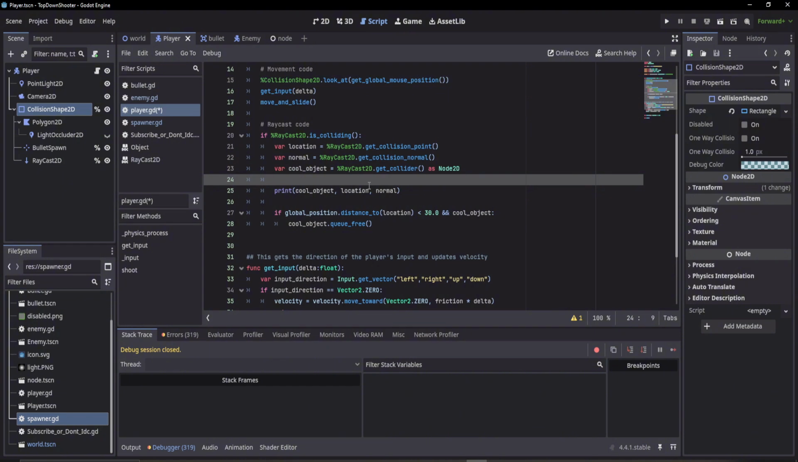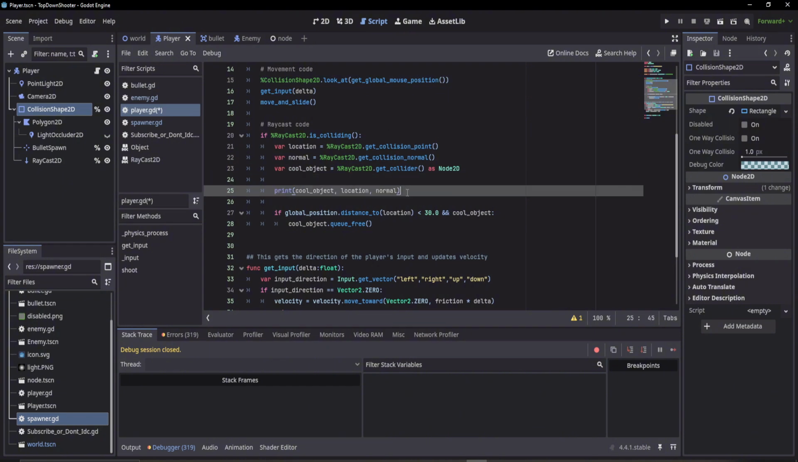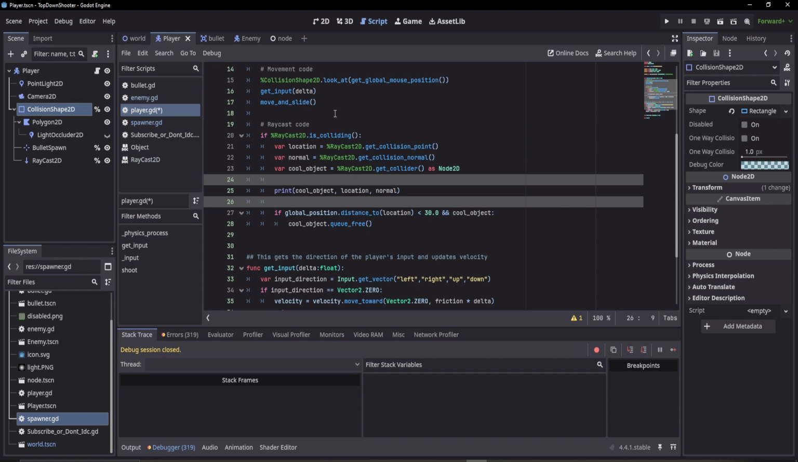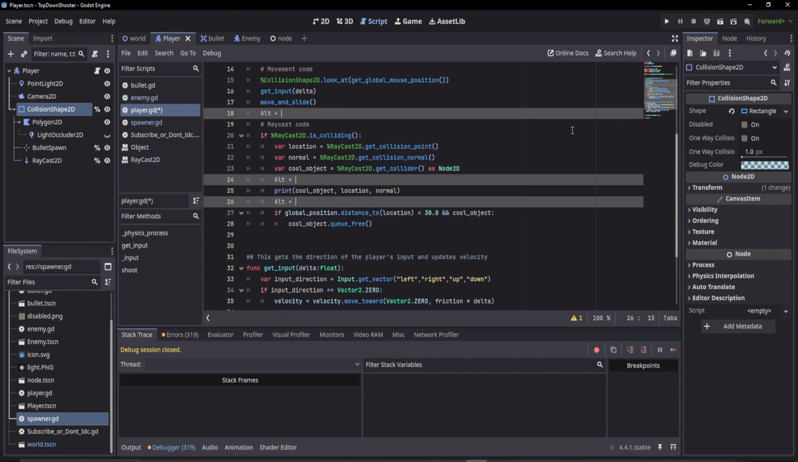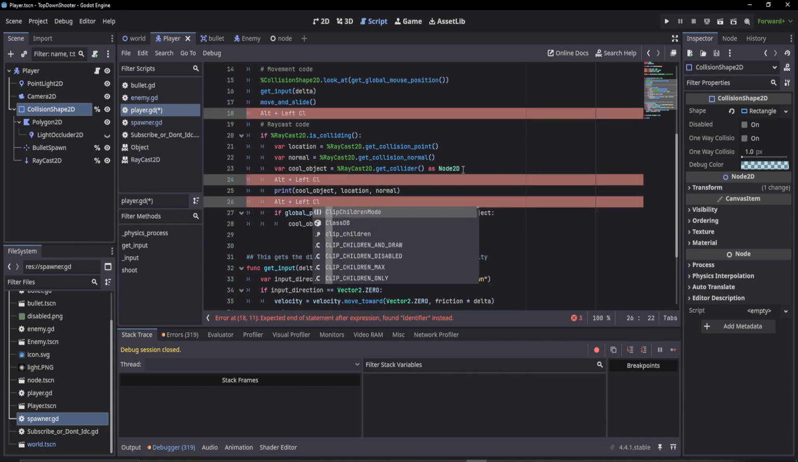Similarly, you can also click multiple lines of code at once. So say I'm here, here, and here. You can complete this by Alt plus left clicking. And that's how you write multiple lines of code at once.